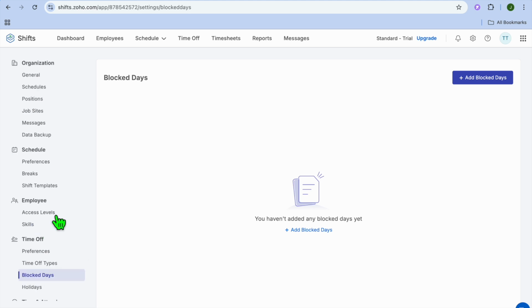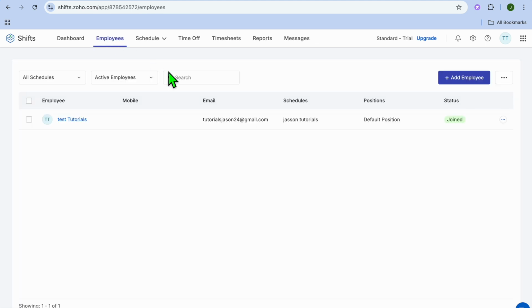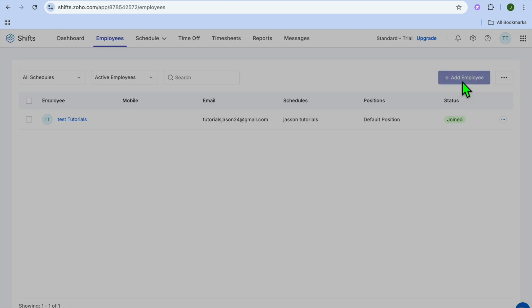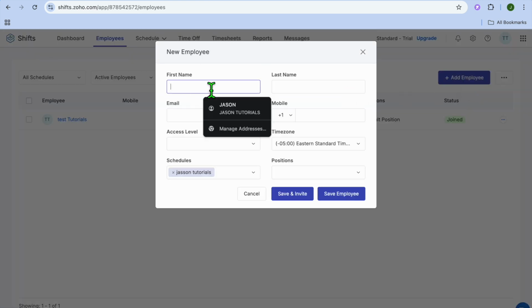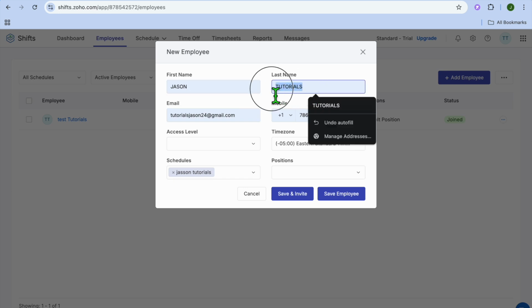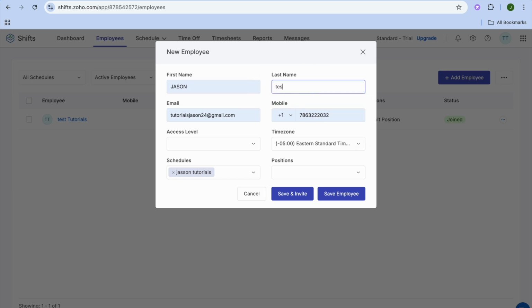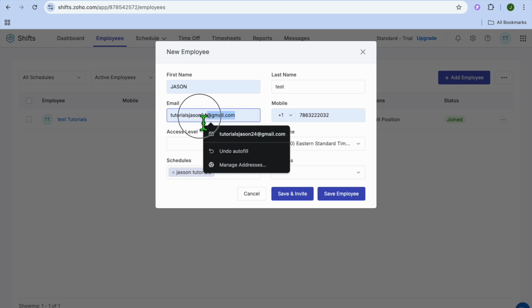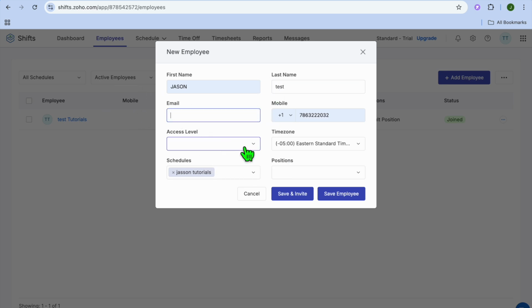Once you're finished setting up the preferences to your business, the next thing I want you to do is start adding employees. To add employees, you'll tap on employees from the top left-hand corner of the navigation bar. Then you're going to tap on add employee from the top right-hand column. And you can fill in the employee name and information right here. So let's say I were to call this employee Jason Tess. And then you could fill in their email address. Select access level and we'll select employee.